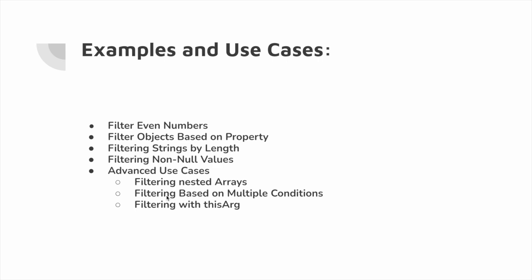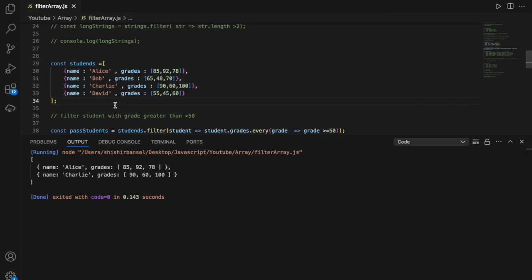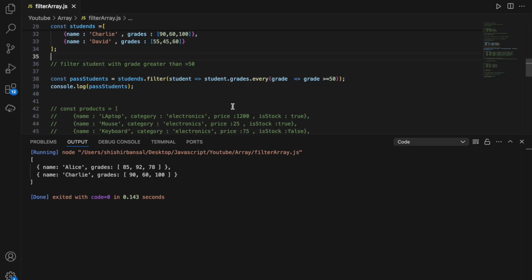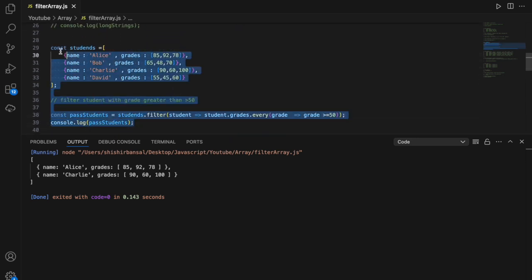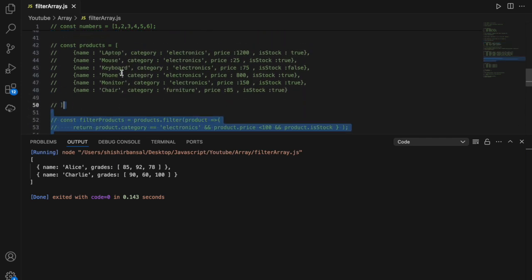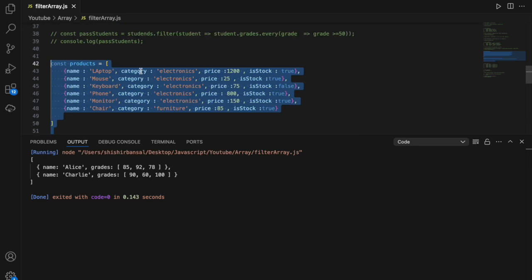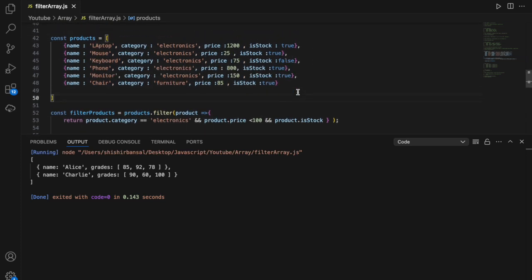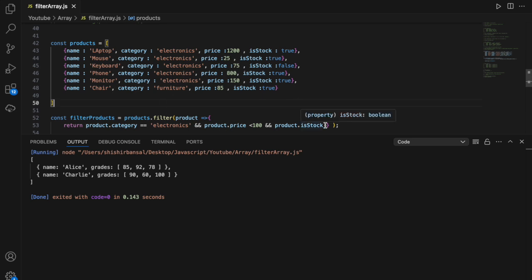Now, filtering based on multiple conditions, this is a beautiful example which I wanted to cover with you. Let me comment this code and uncomment here. Now the array of products is here, and each one is an object with certain properties: name, category, price, and in stock. I wrote isStock but it should be inStock. So we are filtering based on the category, price, and inStock.